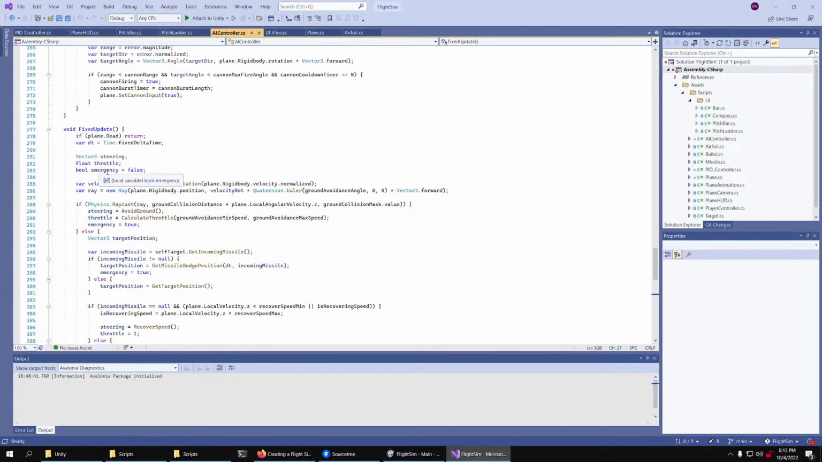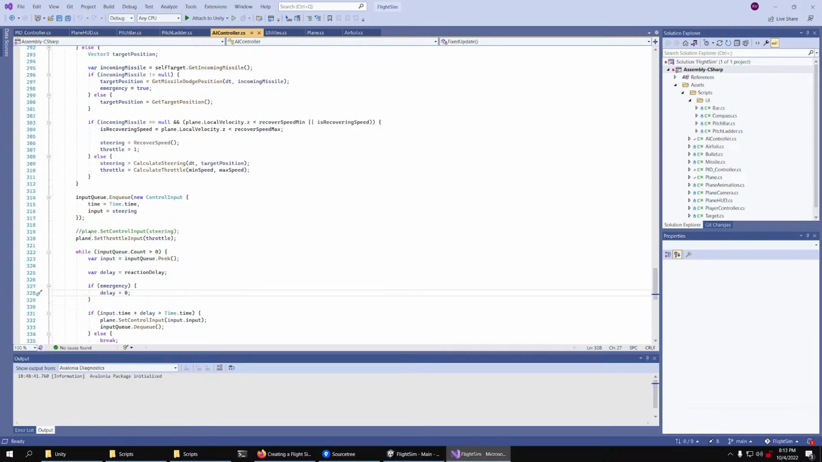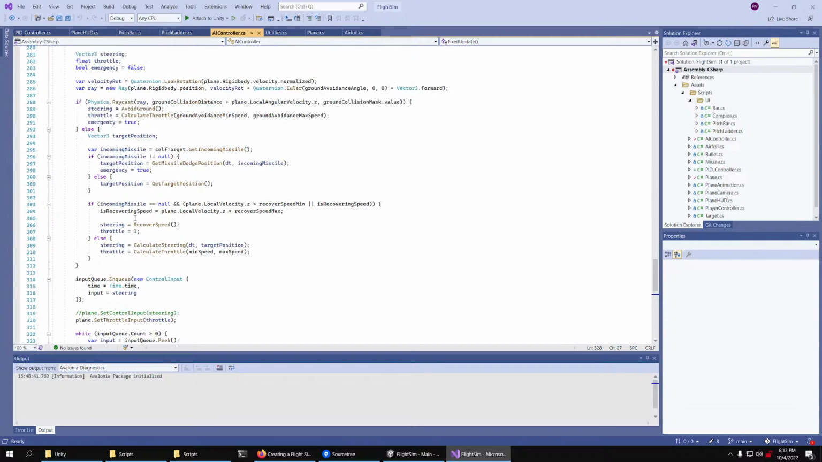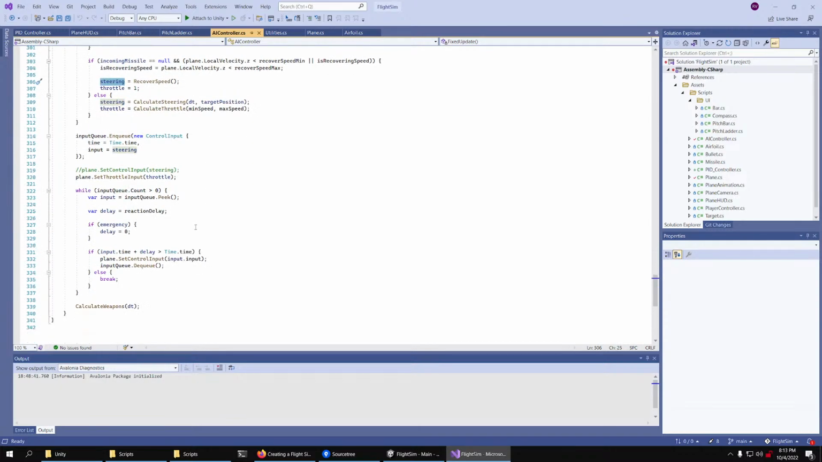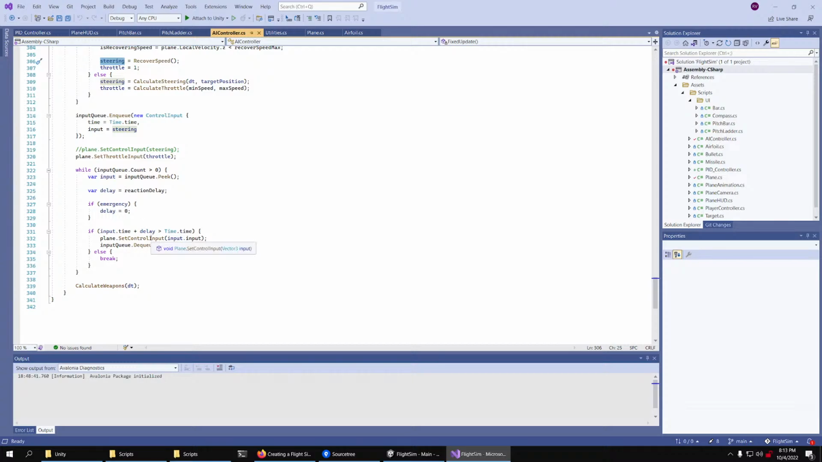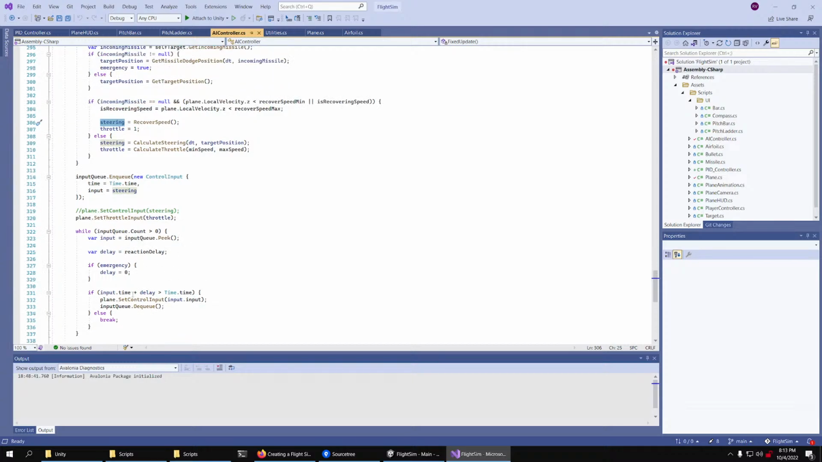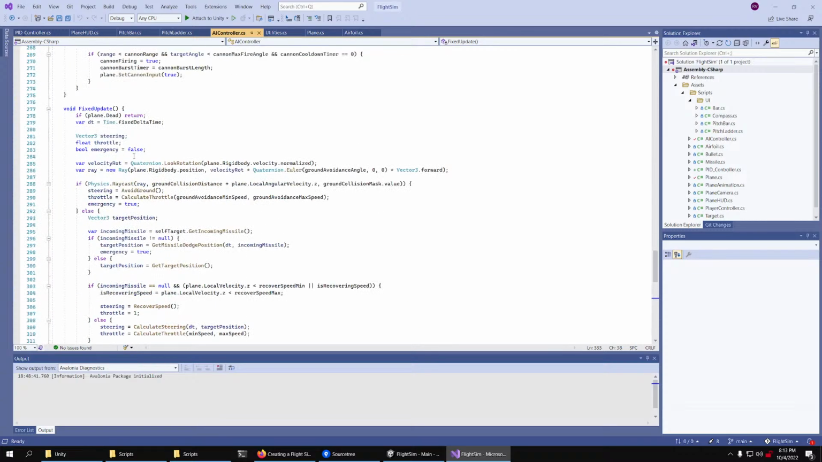So to recap here, I'm trying to add a time delay between when the AI decides to steer to a new location and when the AI actually executes it, by basically putting inputs into a queue and then pulling from that queue on a time delay. I'm trying to make the AI stupider in dogfights, but it also made it stupider for avoiding the ground, which is not what I wanted.